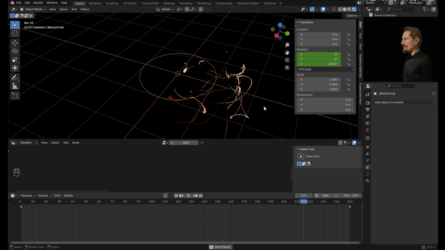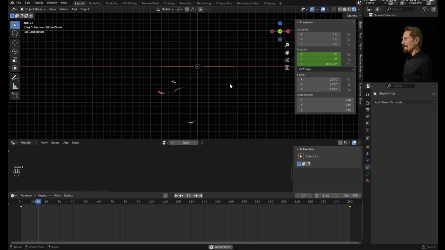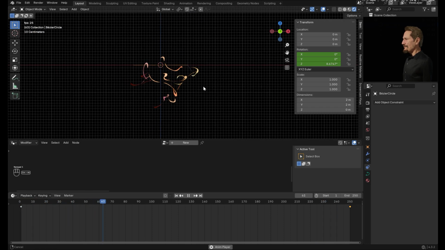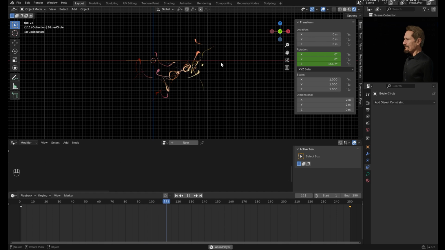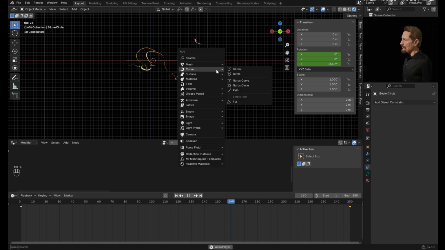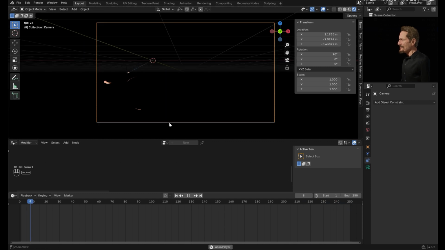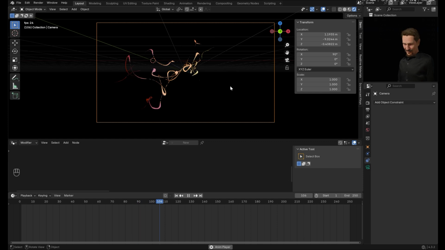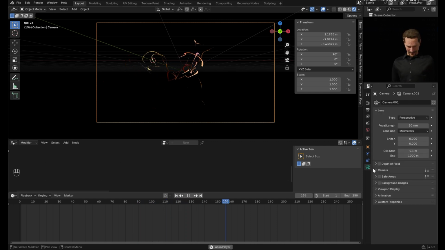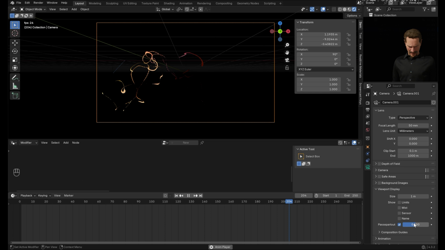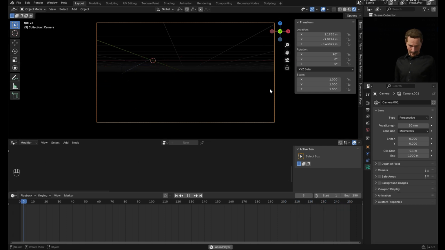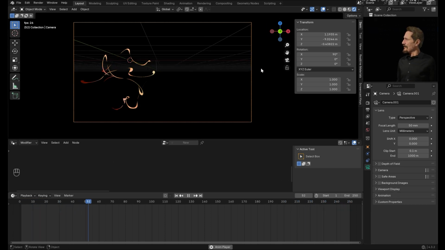Let's move to the front view and add a camera. Ctrl-Alt-Numpad-0 to set the camera view. Adjust the camera position as needed to frame our masterpiece. And while we have the camera selected, let's go to the camera settings and under viewport display, set the passepartout to 1 to black out the area outside of our camera view.